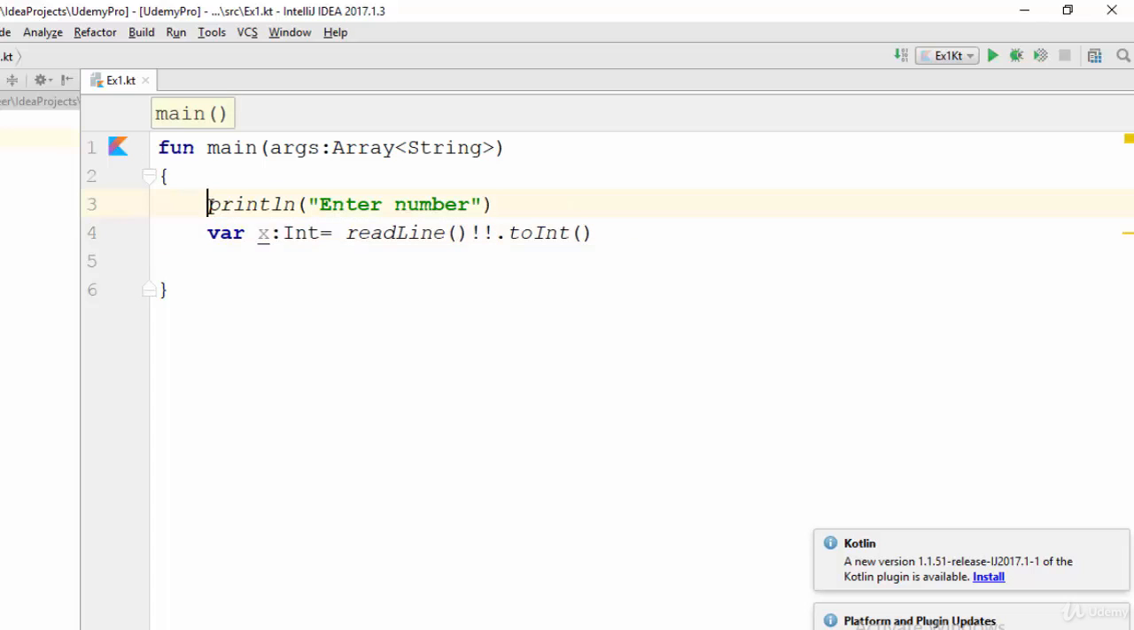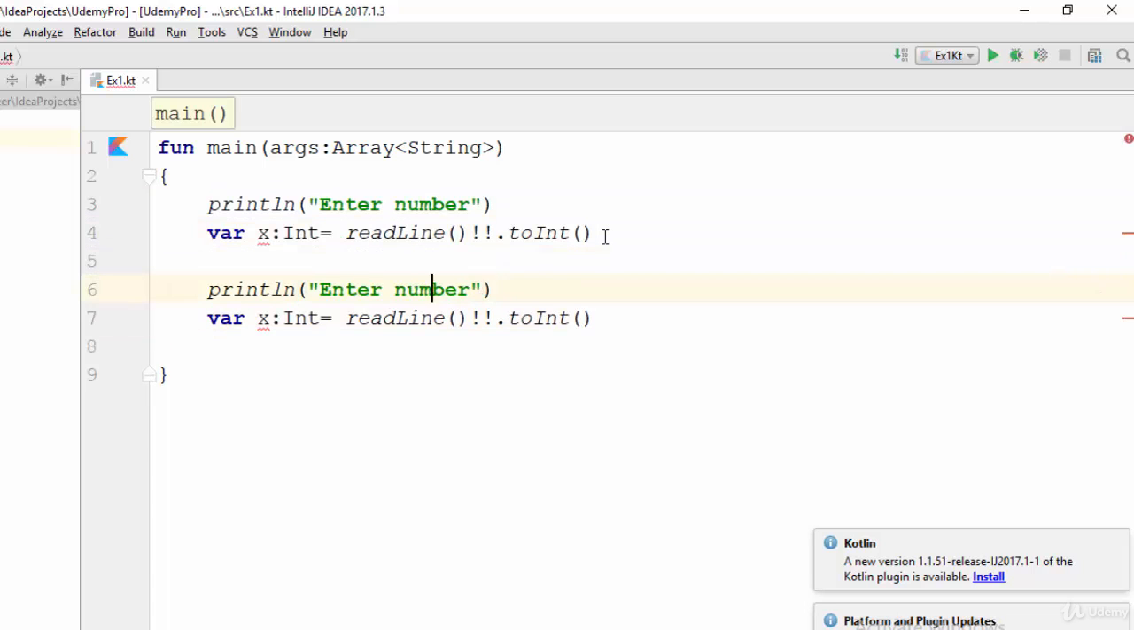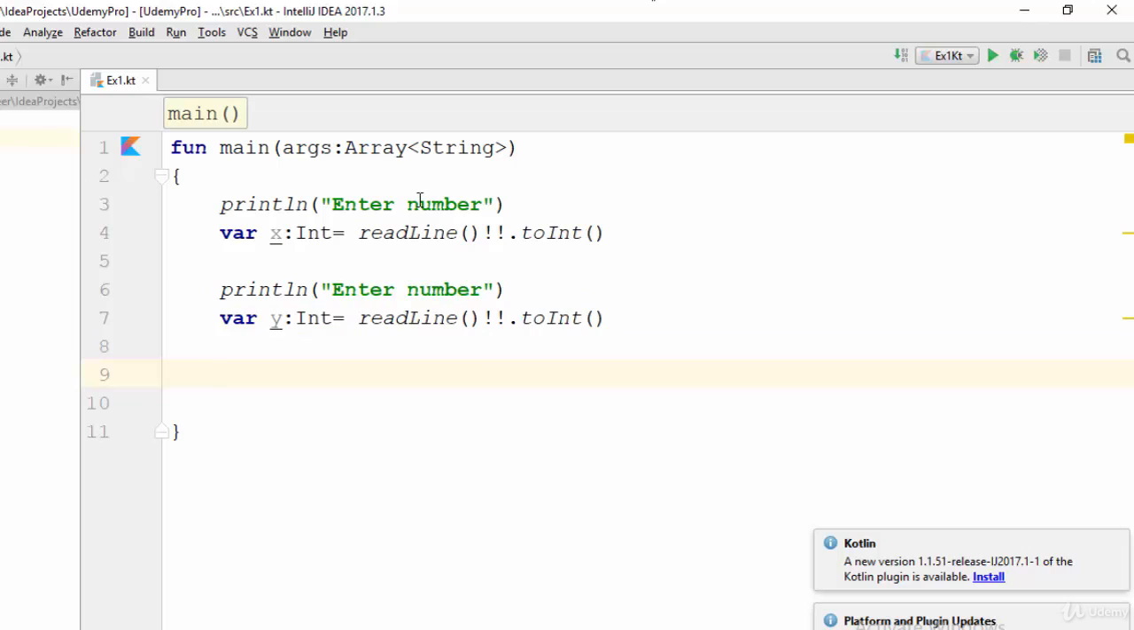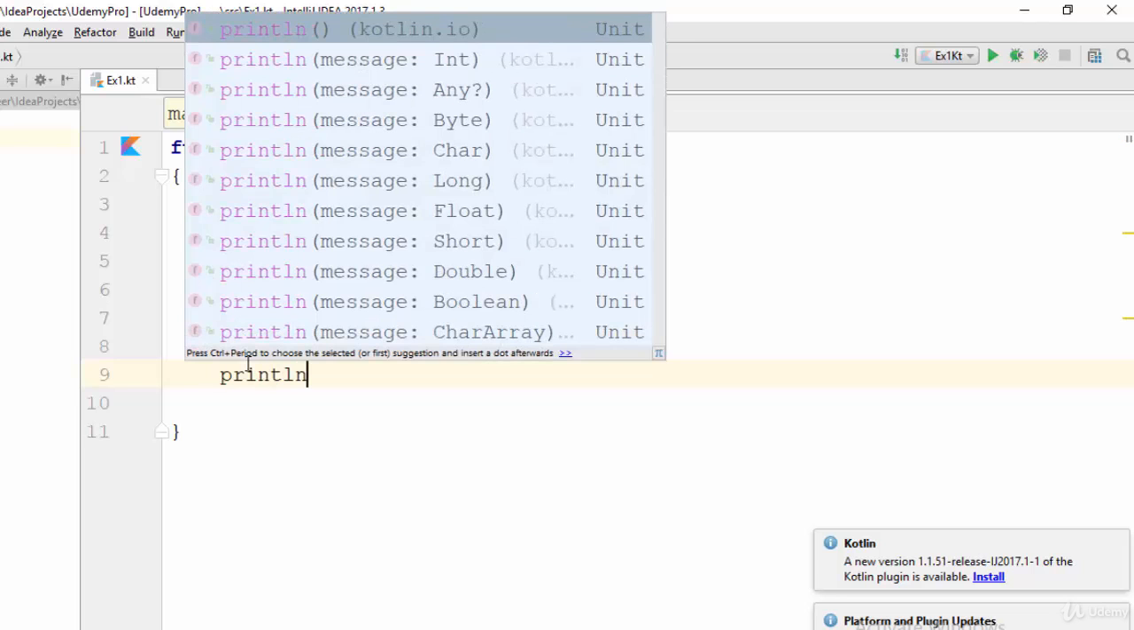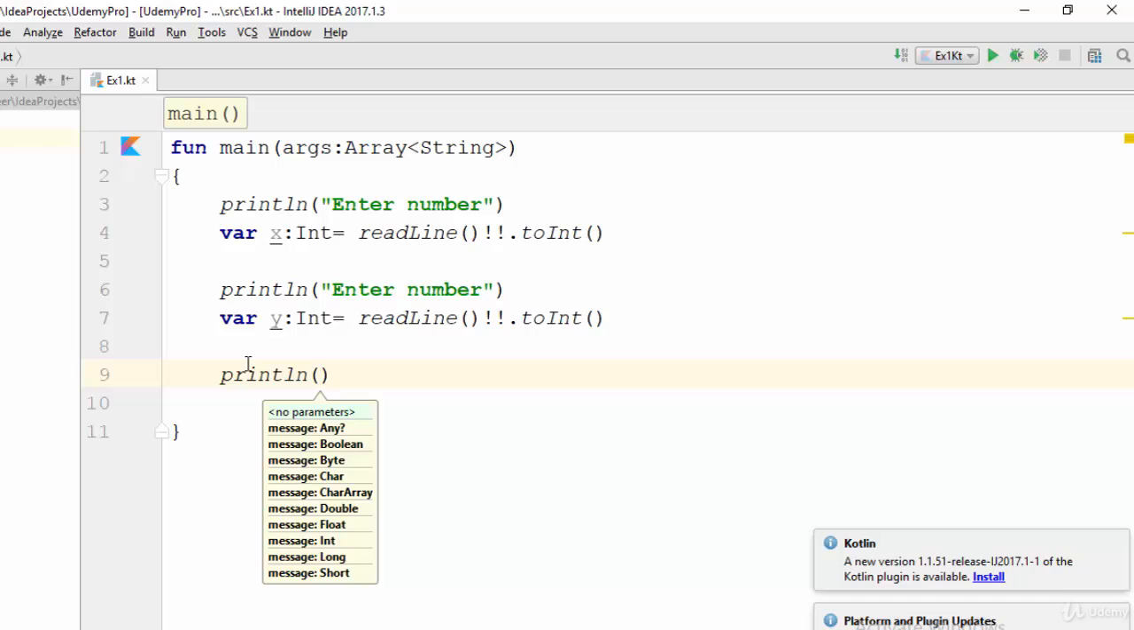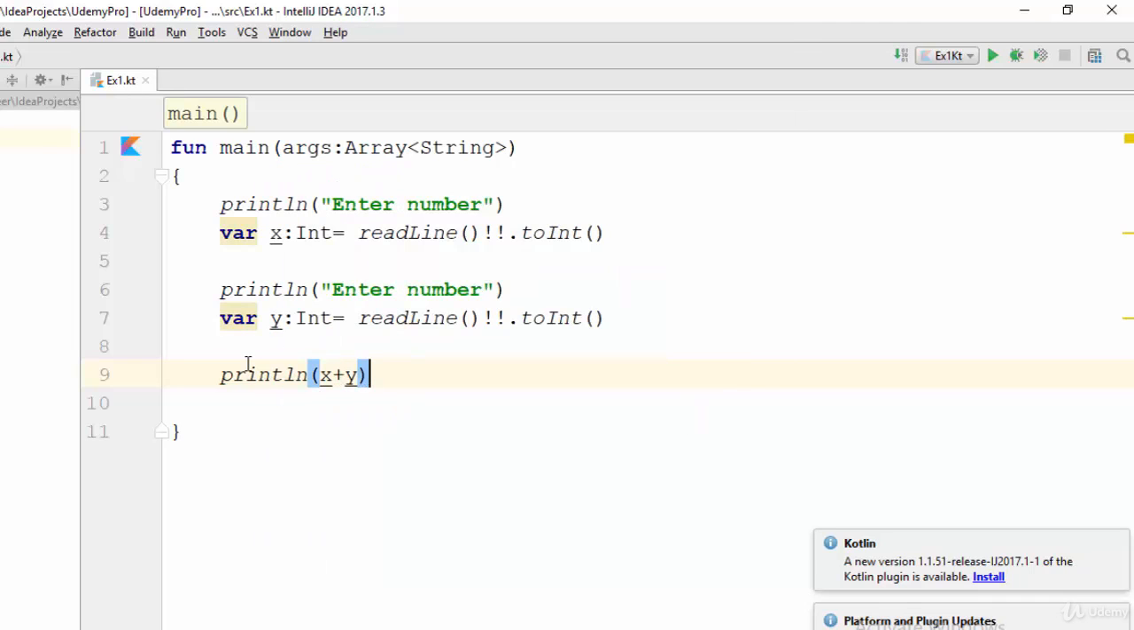Okay, let's repeat this process again for another variable, for example, y. So now we have two variables. The application will start with a question like enter number. The user will enter any number. This number will be converted to integer and will be stored in x. Again, another message with enter number. The user will enter any value and this value will be stored inside y. Now, how can we print the result? As in the previous video, just use the println function, println x plus y.